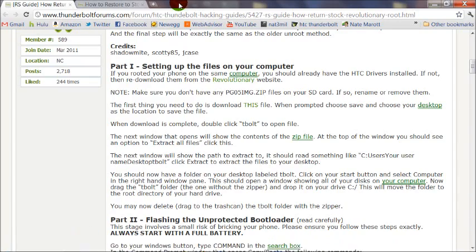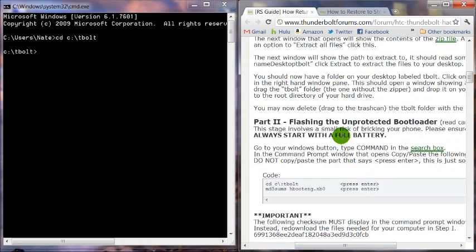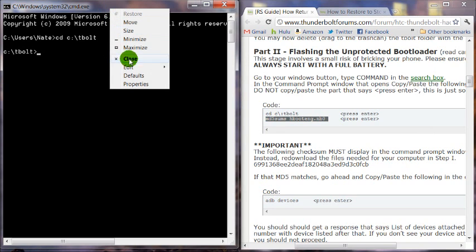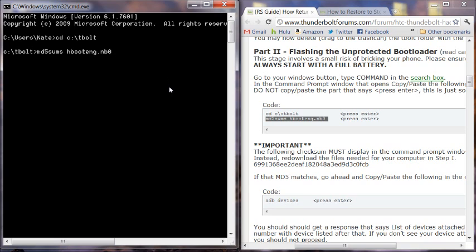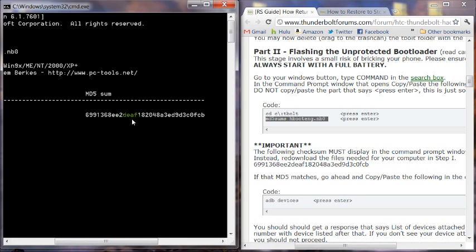Alright, now let's bring up that guide. We're down here on part 2. It says always start with a full battery. Okay, so here we did this first step. We're going to do this now. Check the MD5 sum of the bootloader we're going to write. Okay, so here's the sum you're looking for. It has to match exactly what's here in the guide. So go ahead and check that. Alright, mine matches, so I'm going to continue.